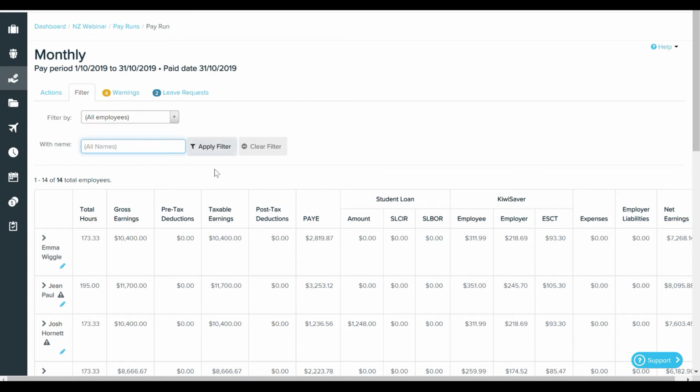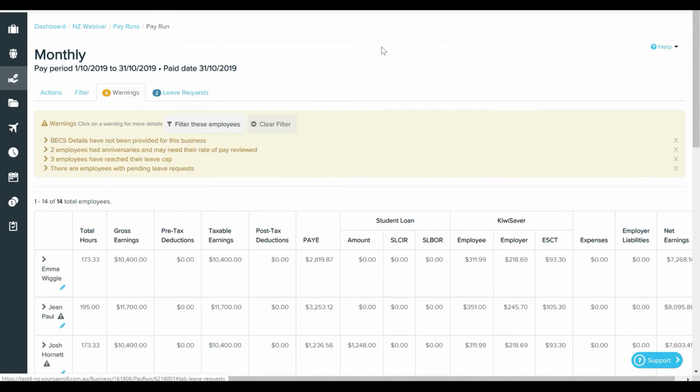Then you will see the Warnings tab. If there are warnings in the pay run, it's always a good idea to make sure you do click on this tab and look at the warnings. Some may not require any action from you, but if they do, there will generally be a link to follow to fix the issue.